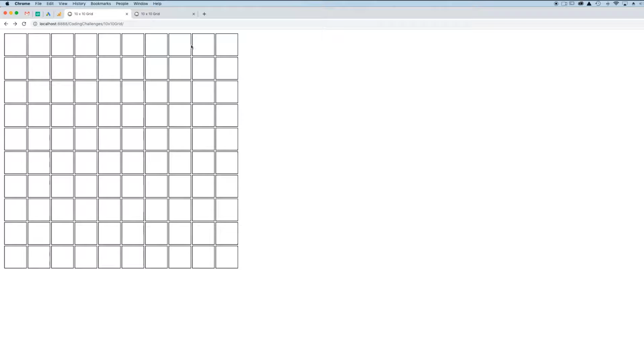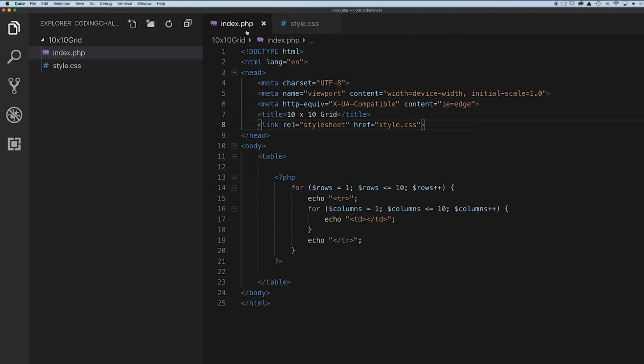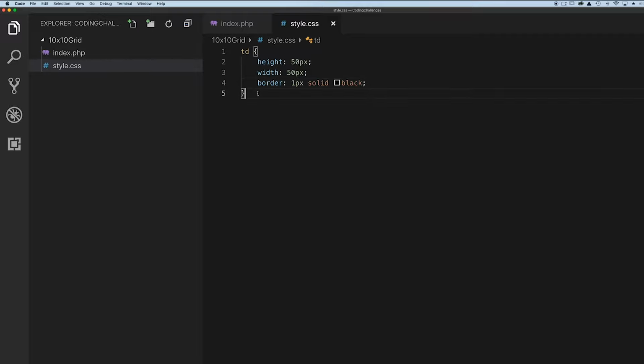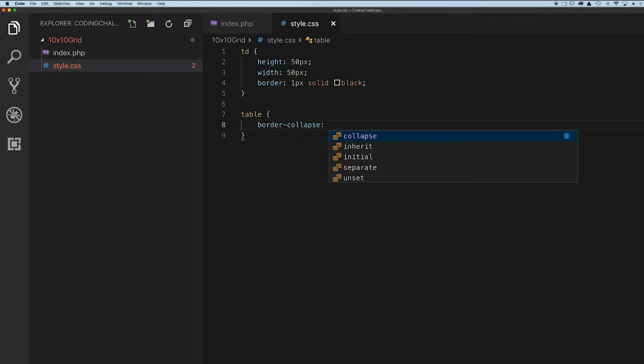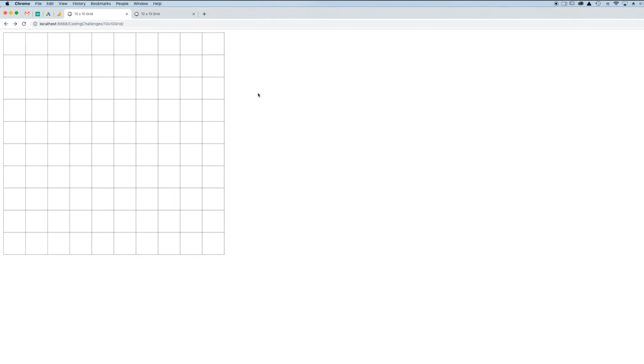Now, the way we deal with that is by collapsing the borders. So in the style.css, we target the table. So table, what I want to do here is a border collapse. So border dash collapse, and I want to collapse that. We'll go back, refresh, and there I have the 10 by 10 grid.